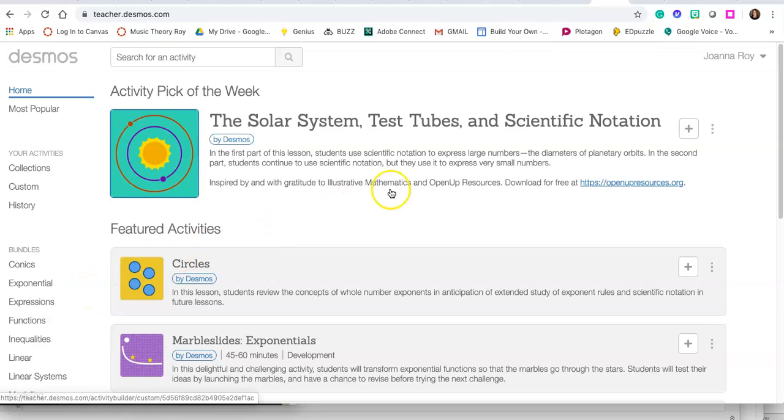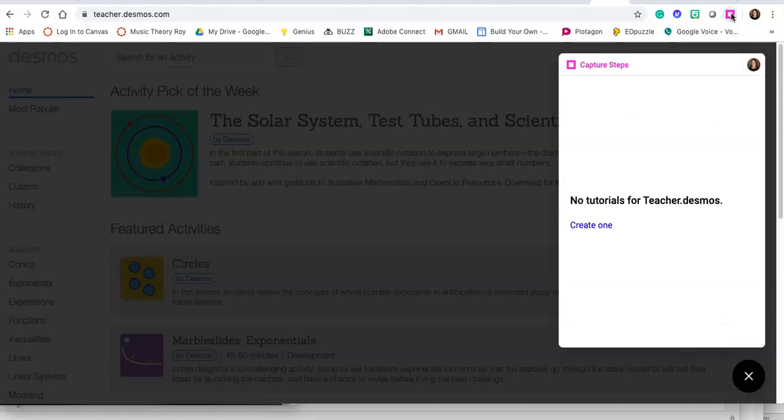This is actually going to be a tutorial on a tutorial. In this tutorial, I'm going to show you how to use the iorad tutorial, which is this little pink box up here. If you click on the pink box, you can start creating a tutorial with whatever site you're on. And in this case, we're on teacher.desmos.com.